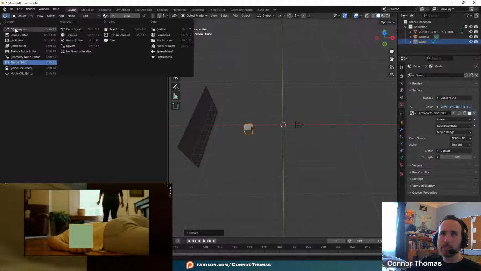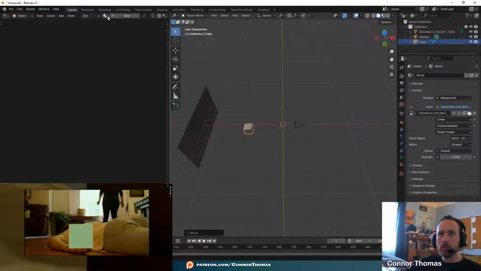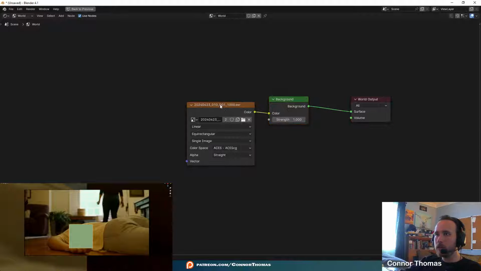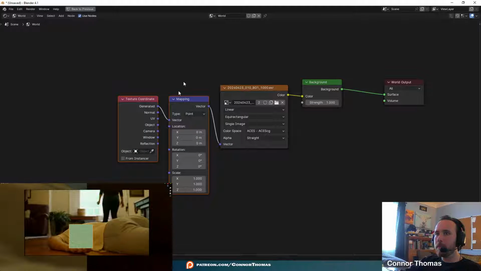So we can actually fix that by going into our shader editor, and we can go over to world options, which is essentially what we want to change. Instead of object, swap it over to world. And inside of our world options, let's add in a mapping node and a texture coordinate. And this will allow us to rotate everything around.